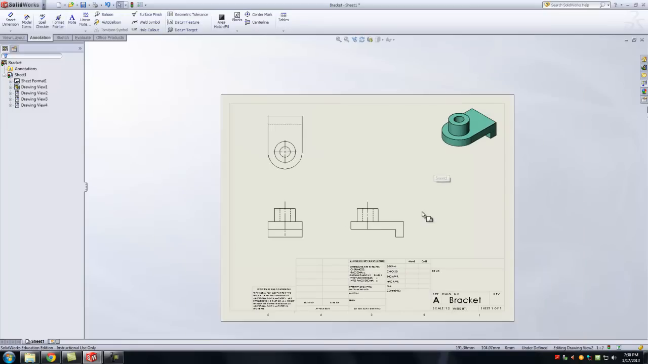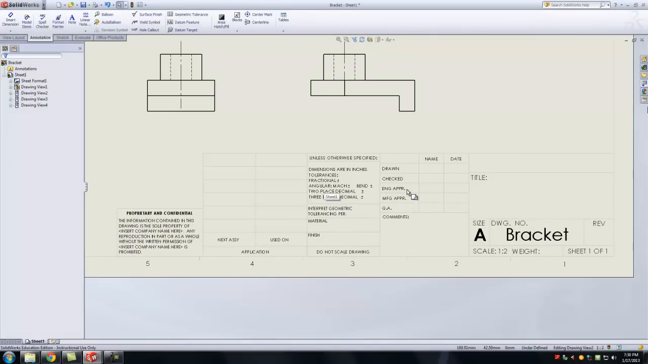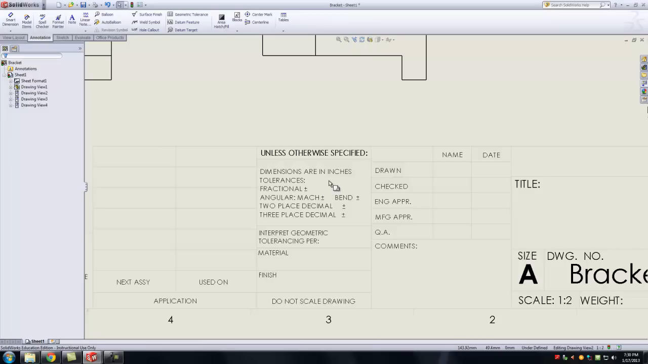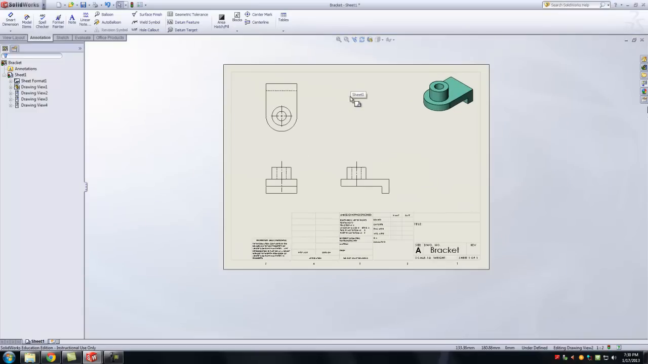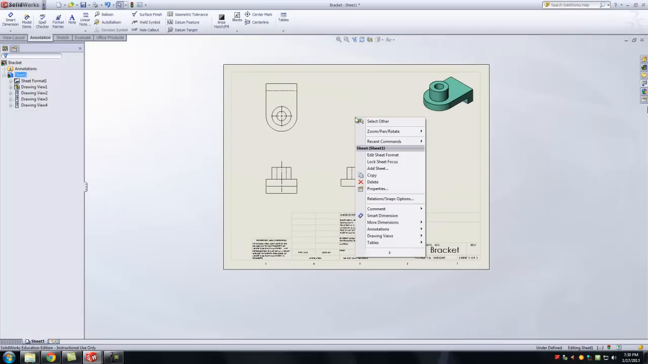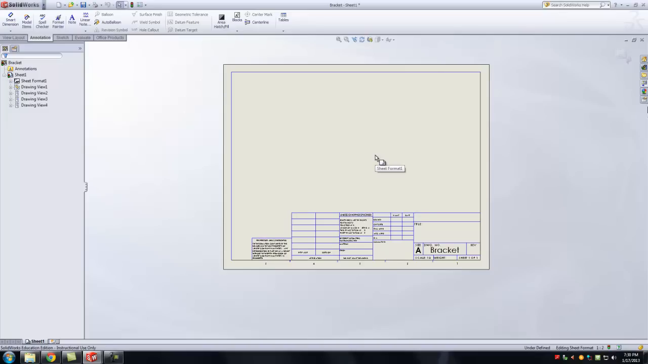Now I'm going to show you how to modify the stuff here on the bottom. You need to put your name, your date, and modify those notes, because notice that we changed to millimeters, but this still says it's in inches. So how do we do that? We're going to right-click in an empty space, and then click on Edit Sheet Format. What you just did is access the back layer of the drawing, so notice that your stuff goes away.